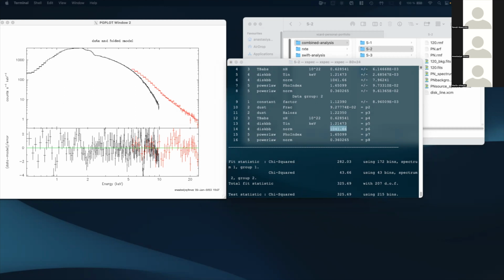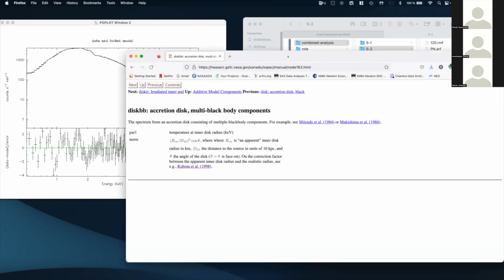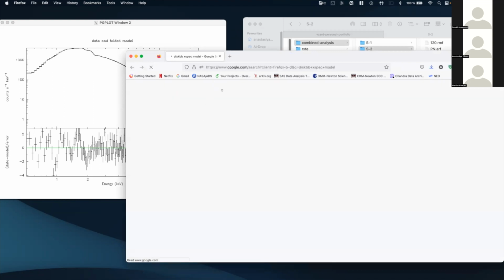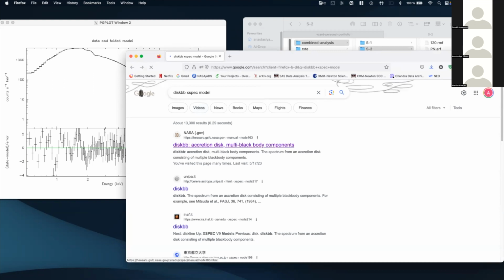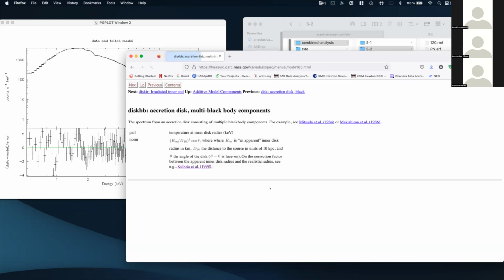I will quickly show you how the calculation is done. If you don't know any specifics about your model, you can Google the name of the model and type XSpec next to it, and it will give you some website with a symbol like this. Here you can see whoever actually started this, although this is not the exact description of the disk model that I'm using now.